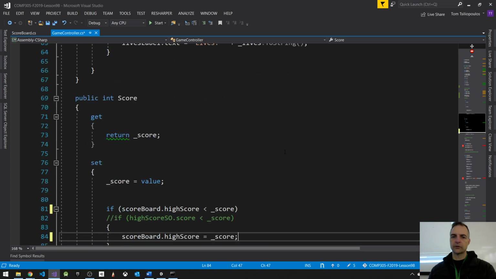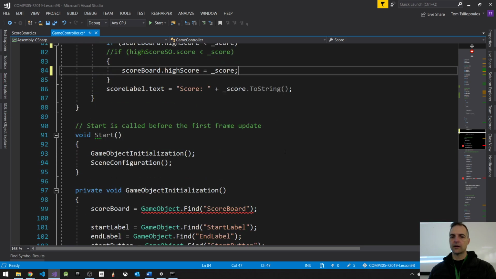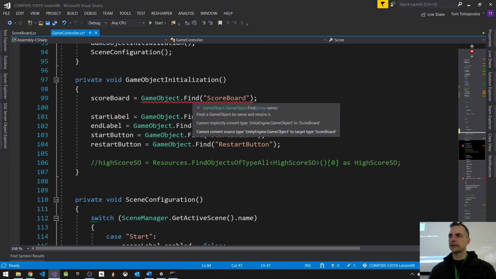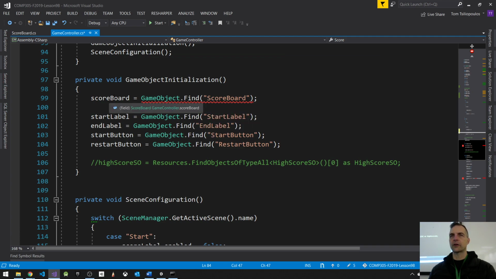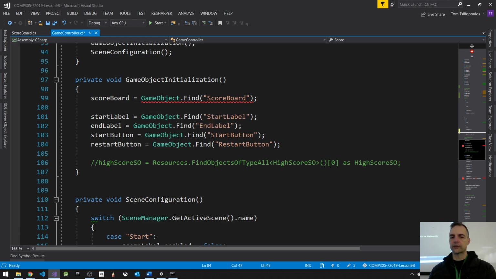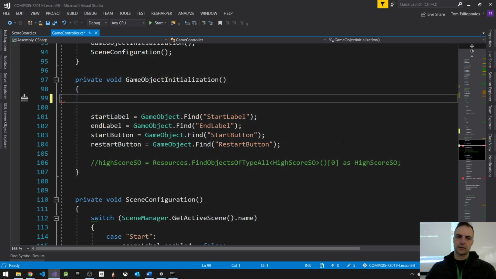Alright, if I scroll down, you can see now that I have another error. It's here. Scoreboard, I'm trying to get an automatic reference. Now remember, Find is not possible. You cannot find the Scoreboard object ever, because Find only works in the hierarchy. Find finds game objects. Scoreboard is not a game object, so therefore this cannot ever work. So we've got to get rid of that.